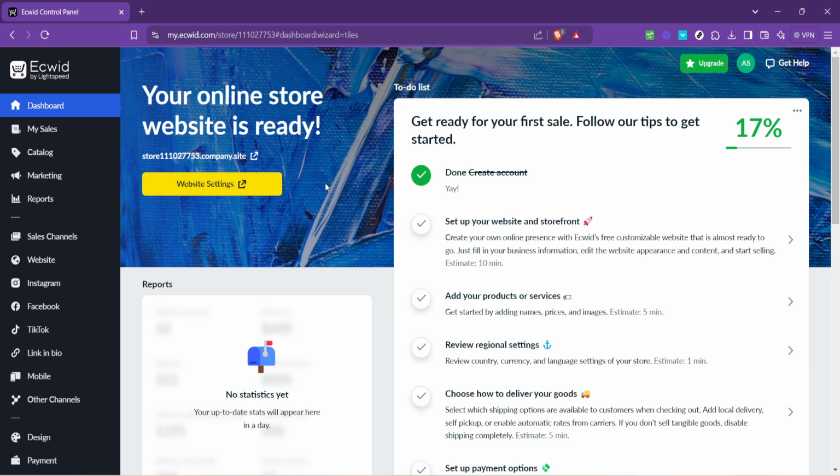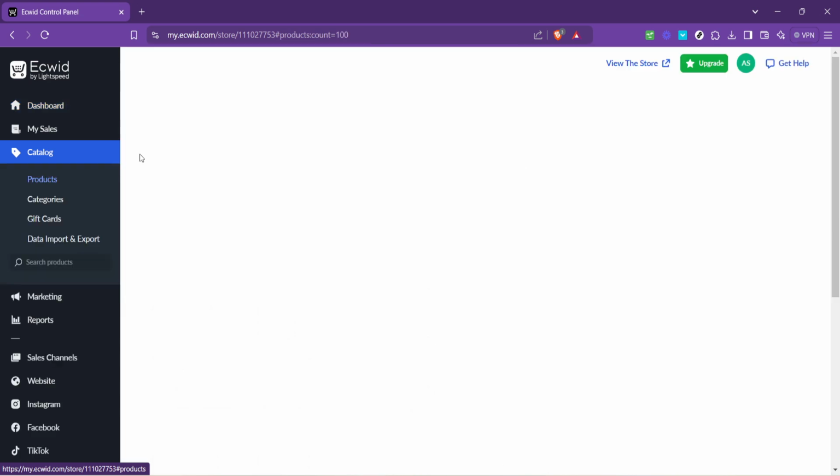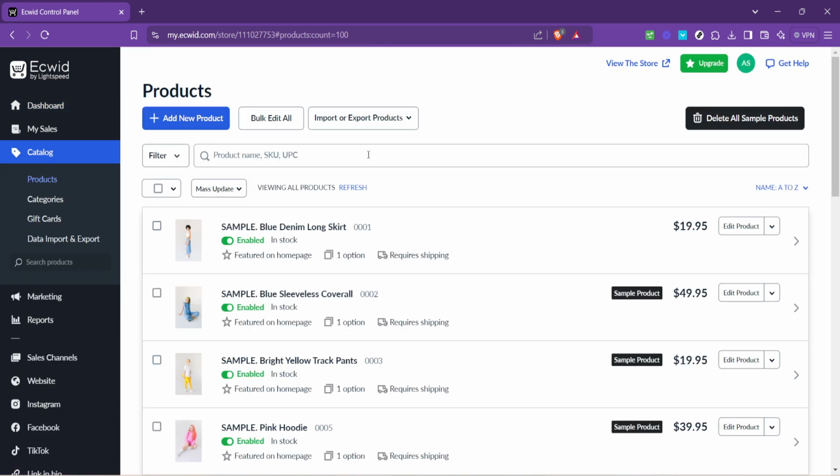Now let's add shipping to a product. Hover your mouse over the catalog section found on the left-hand sidebar of your Ecwid control panel. This will expand a sub-menu where you need to click on Products. This area is where you can see all the items you have for sale, adjust prices, stock levels, and more.